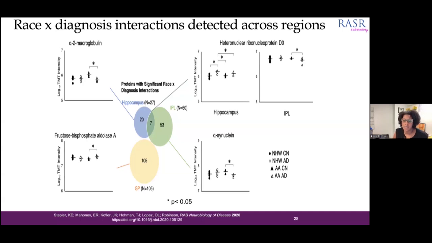Similarly, if you look at alpha-synuclein, you can see that there is a change in one group, but the change is different in the other racial and ethnic group. And then there are examples like the ribonuclear protein up at the top, where the proteins behave the same way in both racial and ethnic groups. So it doesn't matter who the individuals are. These are proteins that are elevated in individuals with Alzheimer's disease.